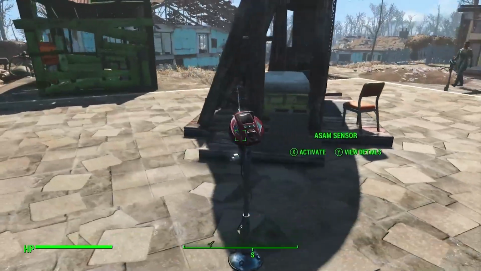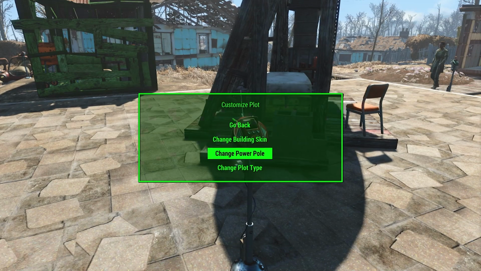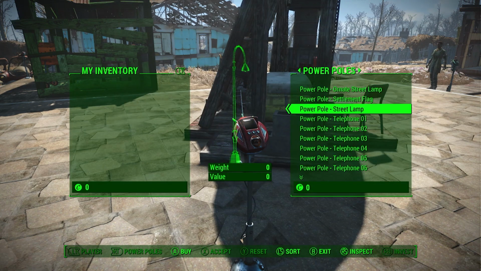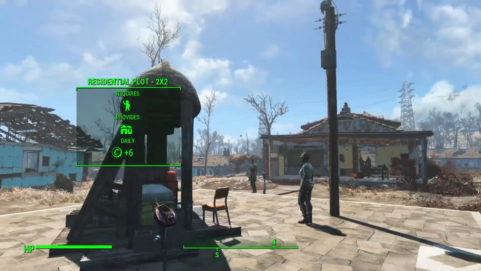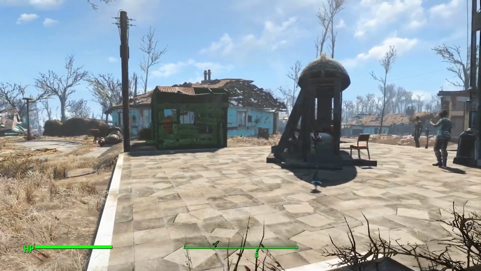pole. You can actually change out the power pole from a similar menu down on customize plot, and we can choose a different power pole for it. There's a lot of different options to choose from, and again, this is a free thing you can use, and it will spawn in a new power pole because the plots are all radial powered.